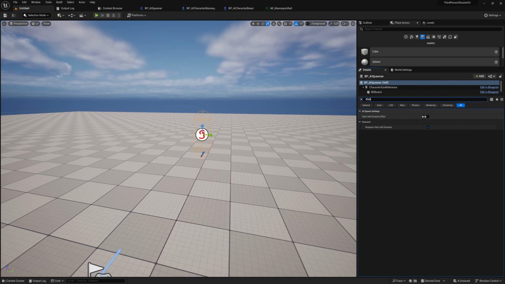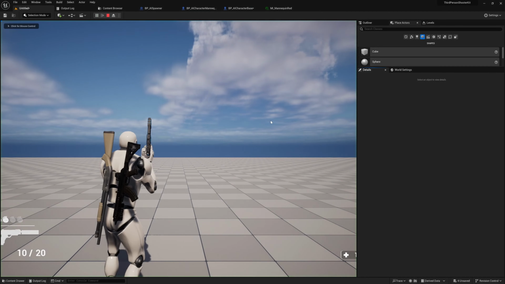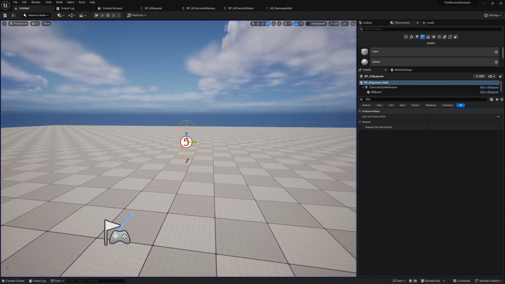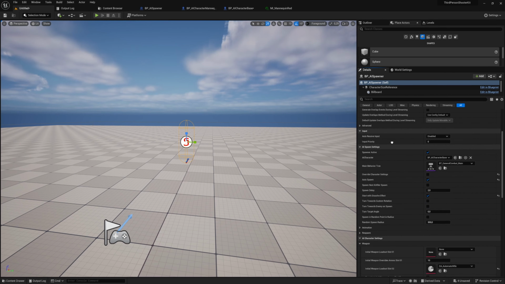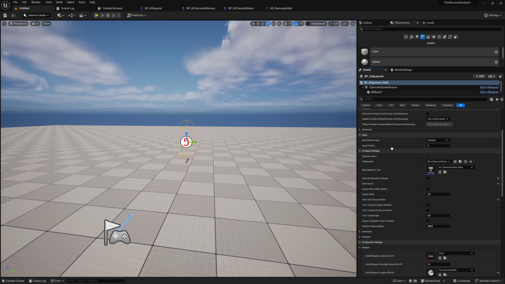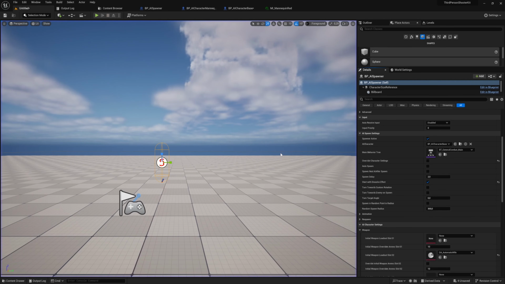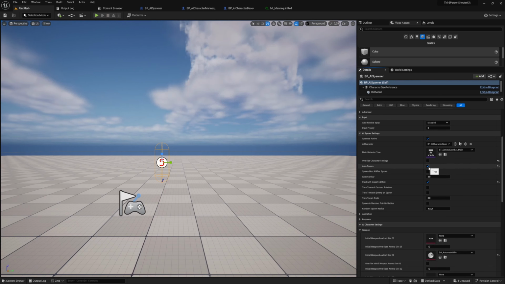Start with dissolve effect is the dissolving material function that I made. There you go, so it's like it's blending in. Okay, so let's go further with the settings. What else we got? Auto spawn. I told you if you won't do anything, nothing will happen. It won't spawn. So auto spawn, let's keep it enabled for now.